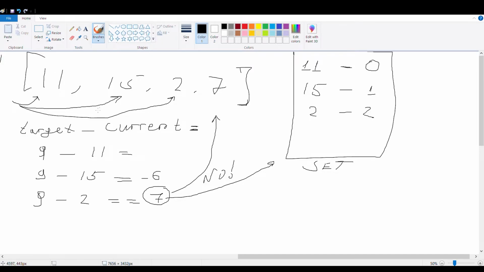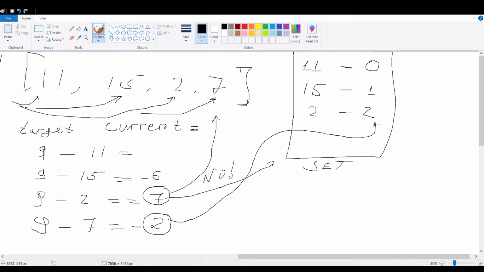And I'm going to move my pointer once again to the end of the collection, and I'm going to get 7. And this time, I'm going to say 9 minus 7. Do I have this in the collection? This is equal to 2. Well, I do have a key 2, right? And the key 2 has an index 2. So this time, I have the complete freedom to return the index where I found this 7, which is going to be 3, and also where I found this 2 in my collection. I stored the index at 2, so I'm going to return 3 and 2.